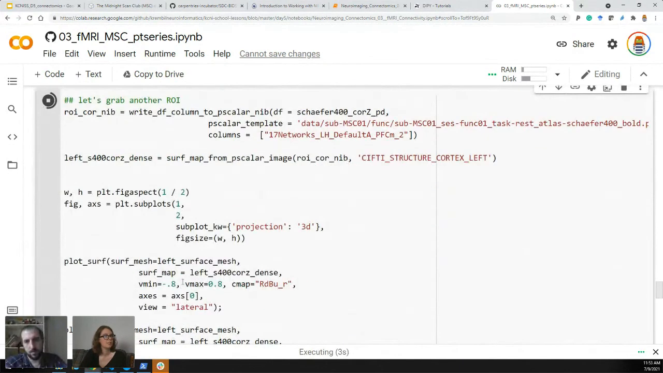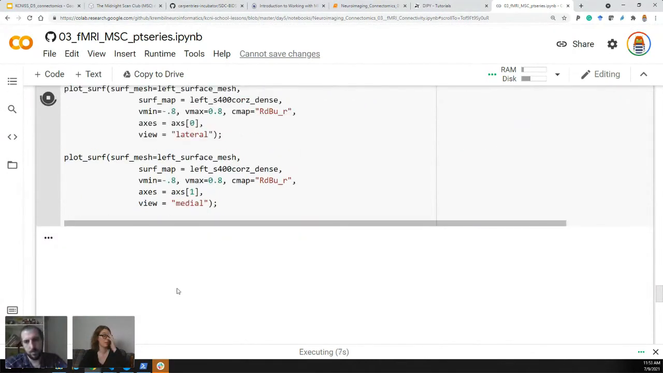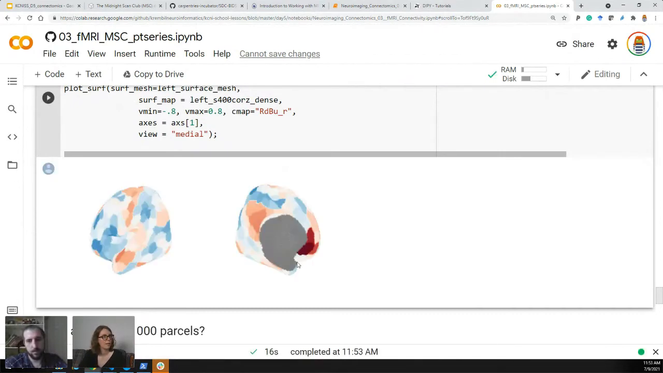And then we can do the same thing to plot that back to the surface. And here now we're using this ROI to calculate correlations with the frontal cortex. And now we see actually not very strong functional connectivity, except maybe some decent anti-correlation up here at the top in this particular person.